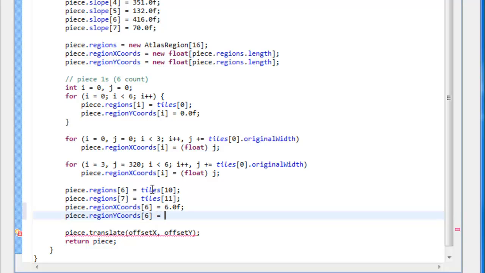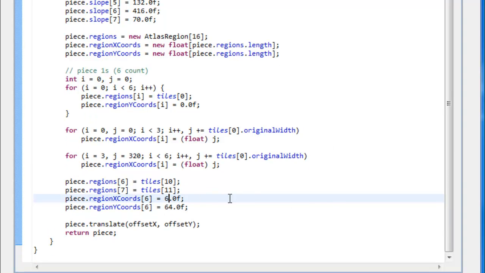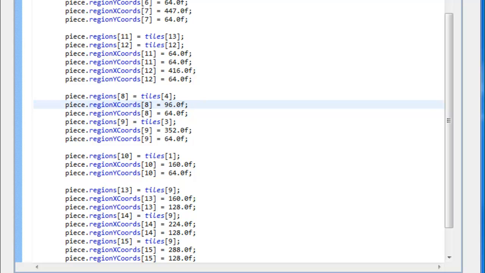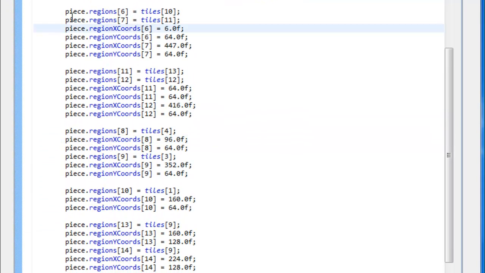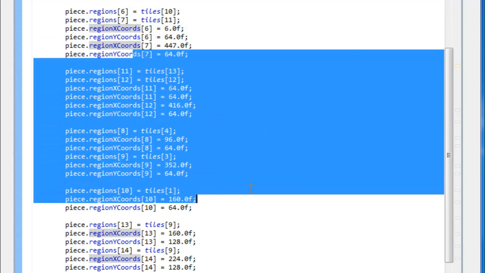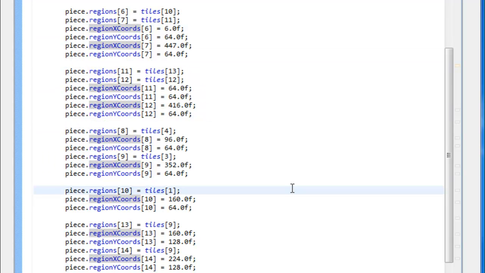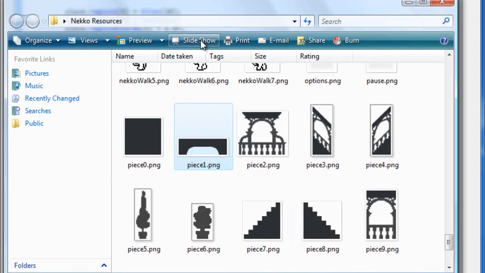Okay, you know what I'm going to do? I'm not going to actually show you this whole thing. What I'm going to do is pause the video here so that I don't waste any time, and I'm going to program the rest of the pieces in, and then I'm going to show you guys and walk you through it and explain exactly what's going on. Okay, I'm back, and I finished programming in all of these textures, all of these tiles.